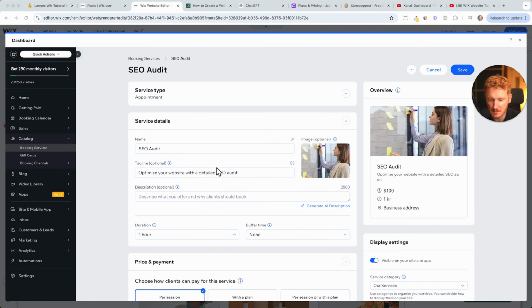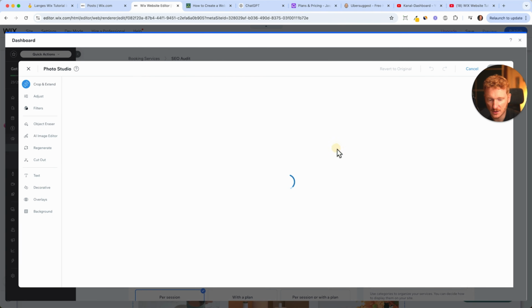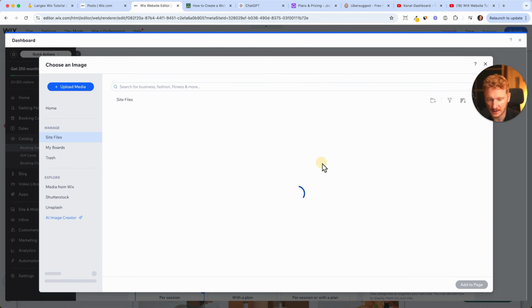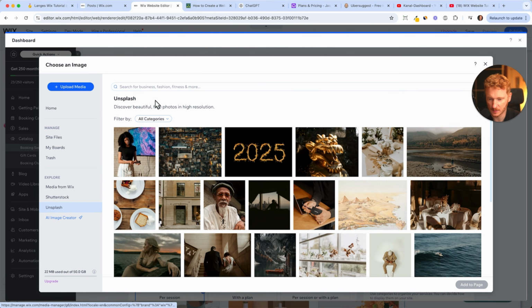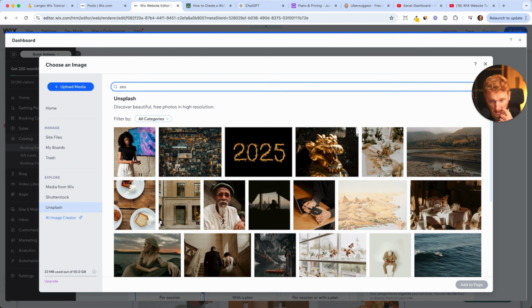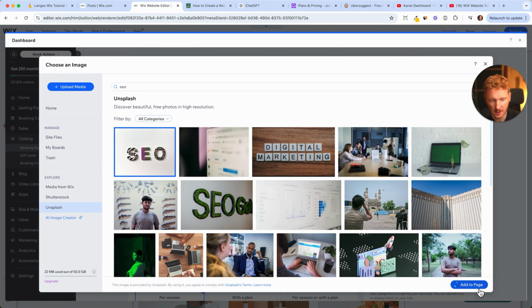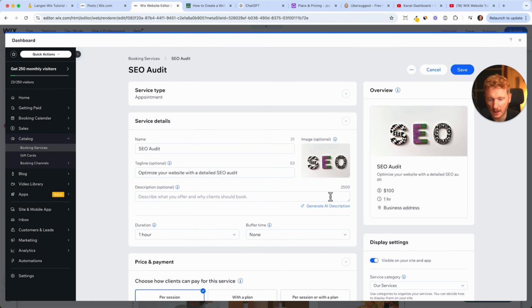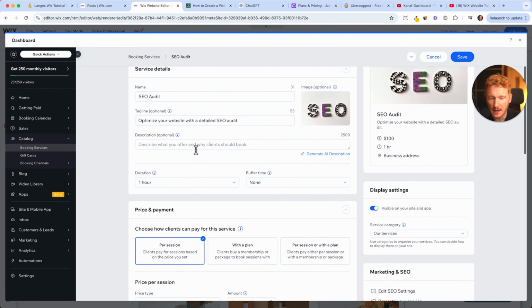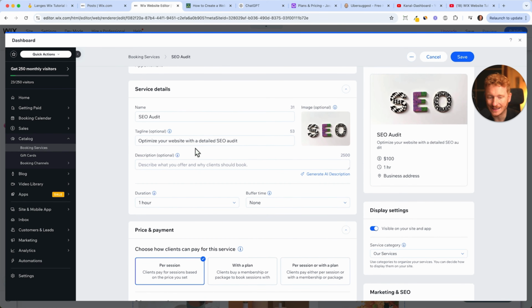So you have your name, you have your tagline, and you have a description, and also AI is helping you again, and you have your image, and you can just change the image, just therefore delete it, and then go on Unsplash, and I will type in SEO. And I will just take this picture here. So this is pretty cool. Now I have an SEO picture, and I would use this for lead generation.